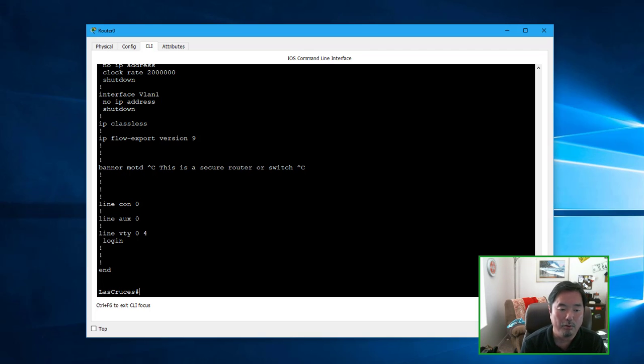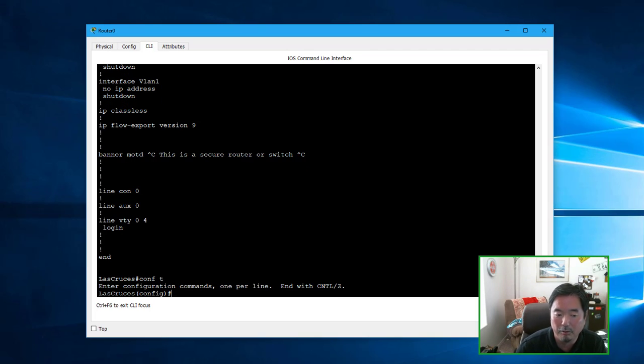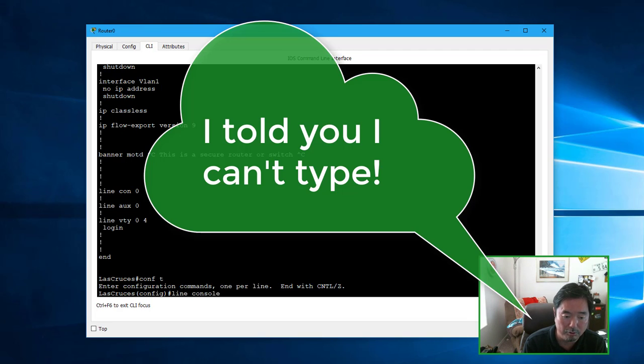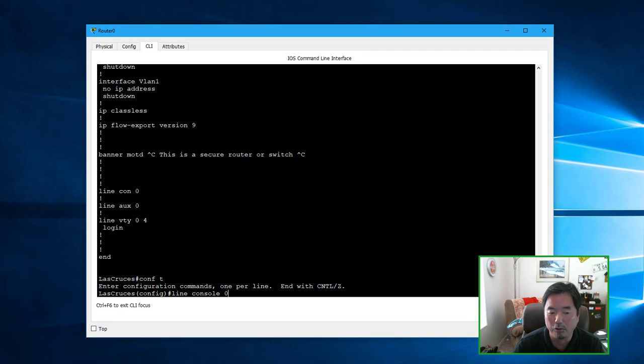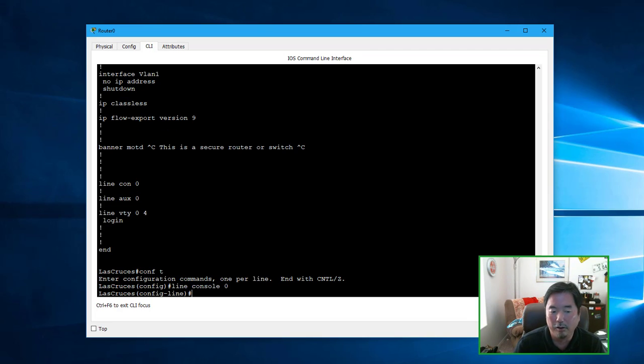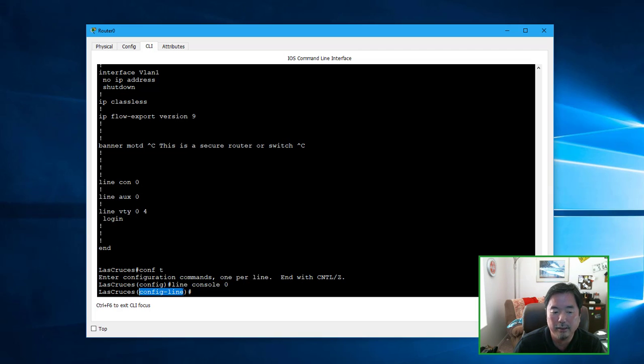Okay, so the next thing we're going to do is a config T, or configuration terminal. And if you notice, we're now back in here. Now we're going to do line console 0, or line con 0. You can do it either way. That is port 0 of your console. And if you notice now, look at your prompt. It has now changed to line configuration, so now you know you're programming a line console.